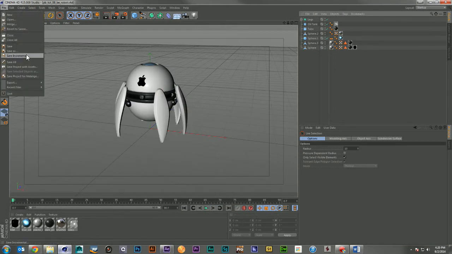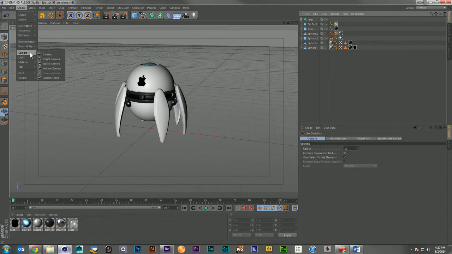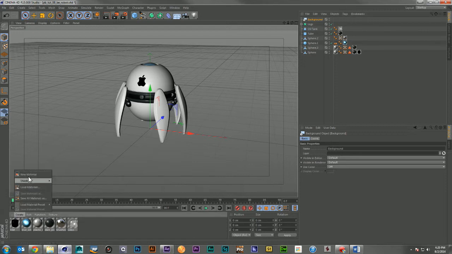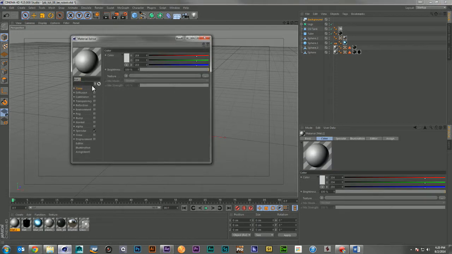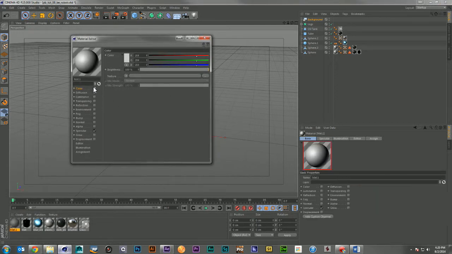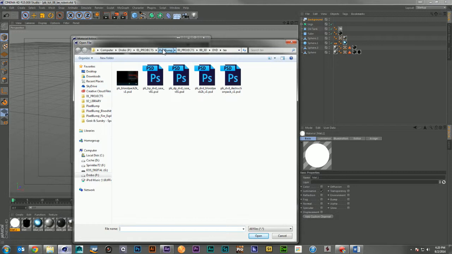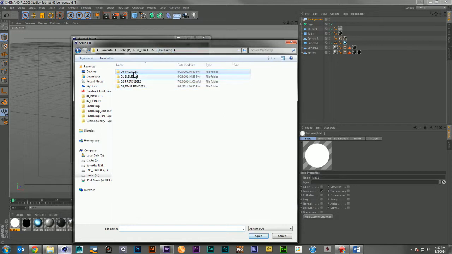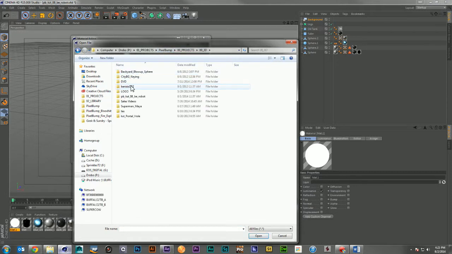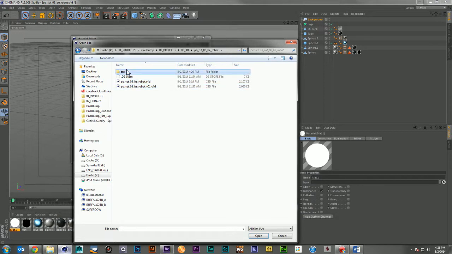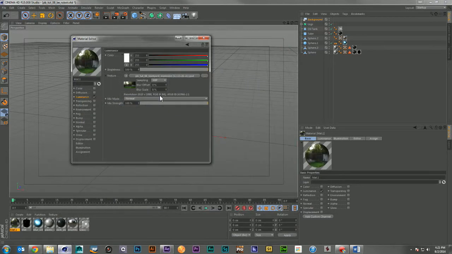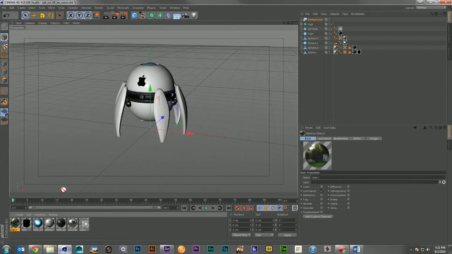What we're going to want to do is come over to the Create menu, go to Environment, and add a background object. Then we'll create a new material, and I like to put anything in the background on the luminance channel. You can really put it in the color channel if you like. I just prefer this. Go to our textures, we'll grab our background plate, and then we're going to drop it on.